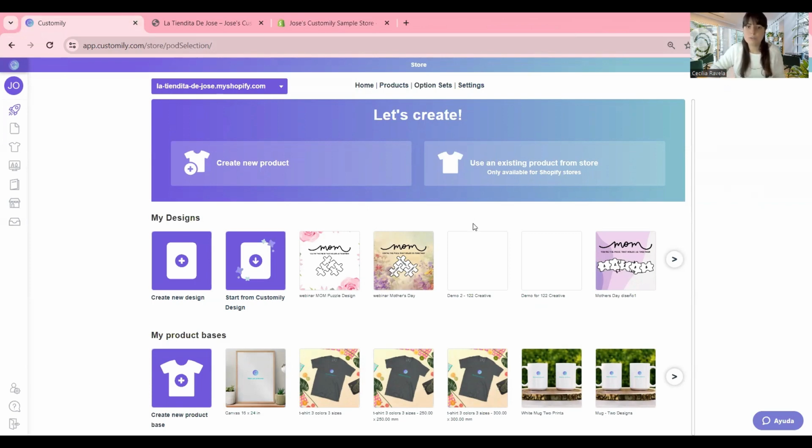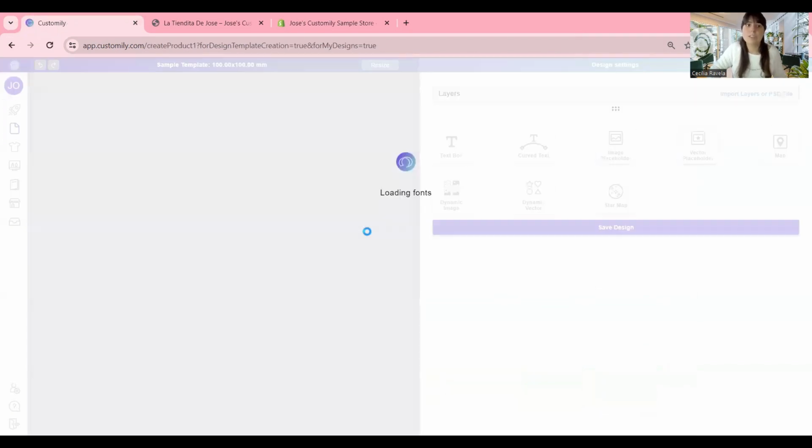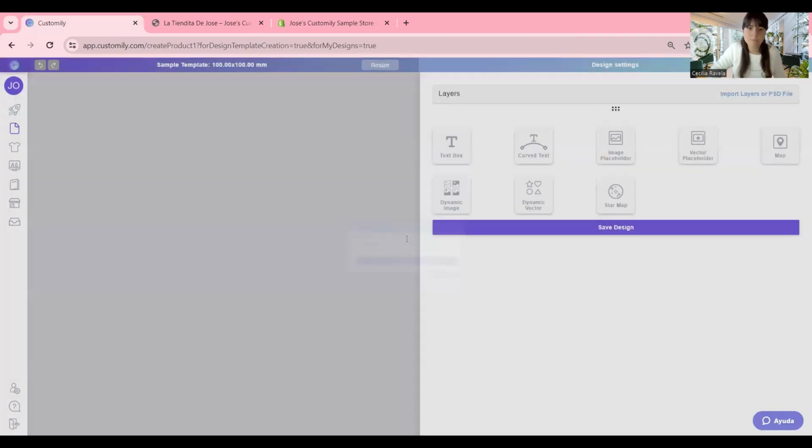So if you want to create your own art, maybe you have a designer team or you had already bought clip art, for example, from Etsy or from Creative Fabrica, you may want to create your own art and not use Customily. So you're going to click here and create a new design. And this will take you to Customily's Design Studio, okay?